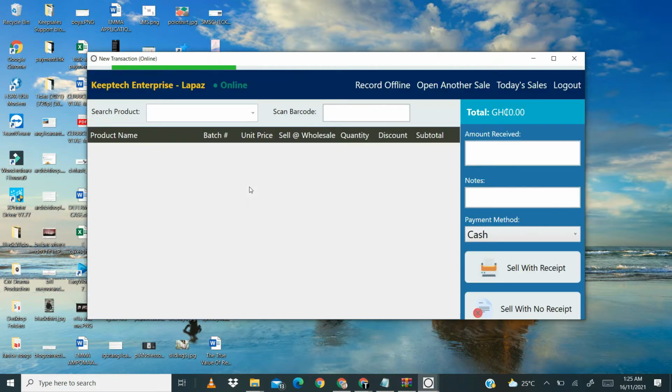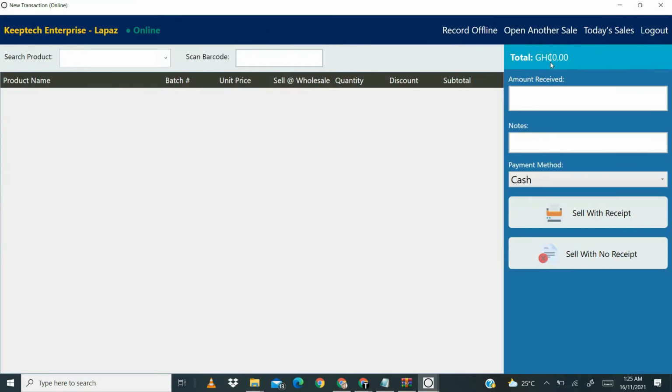So let's click on the new transaction, and over here our new transaction screen is opened. Over here you see that it is written online. We can click to maximize this so that it fills the screen. Since it's online, you are able to record your sales online from the desktop app. What this means is that once you've recorded your sale and clicked either to sell with receipt or to sell with no receipt, that particular sale is stored on your cloud.